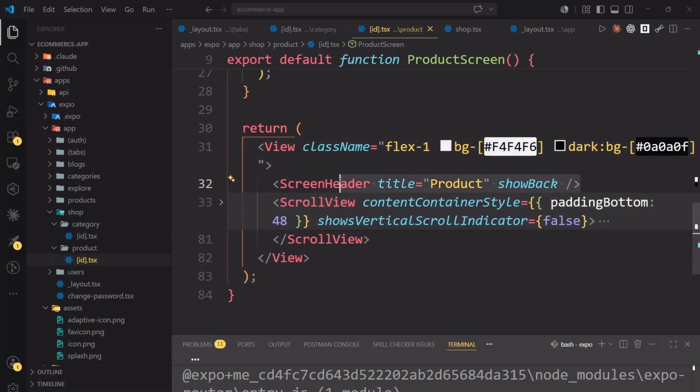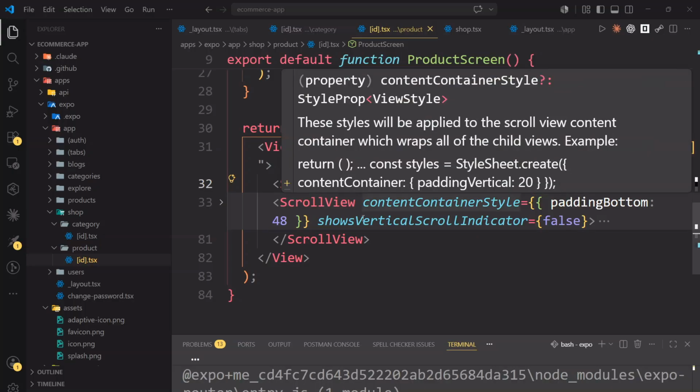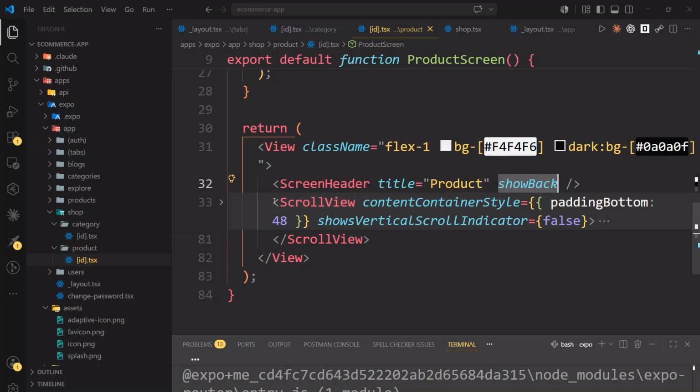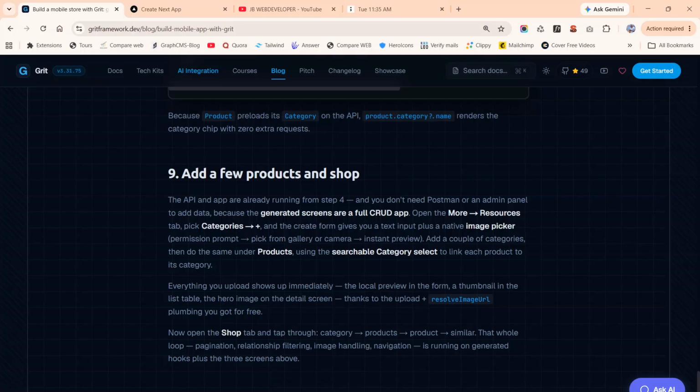Look at this. You can pass in show back, which shows the back button, and the title you want to pass in. Then you have this scroll view, and inside the scroll view, you put in anything you want. And where can you get more components?